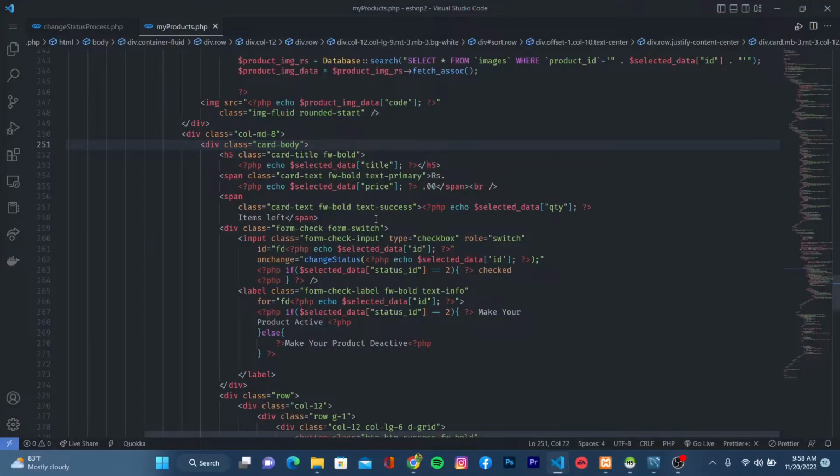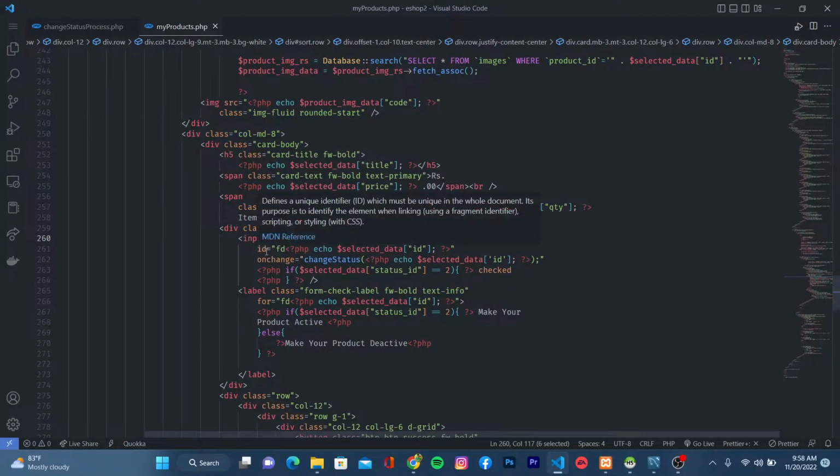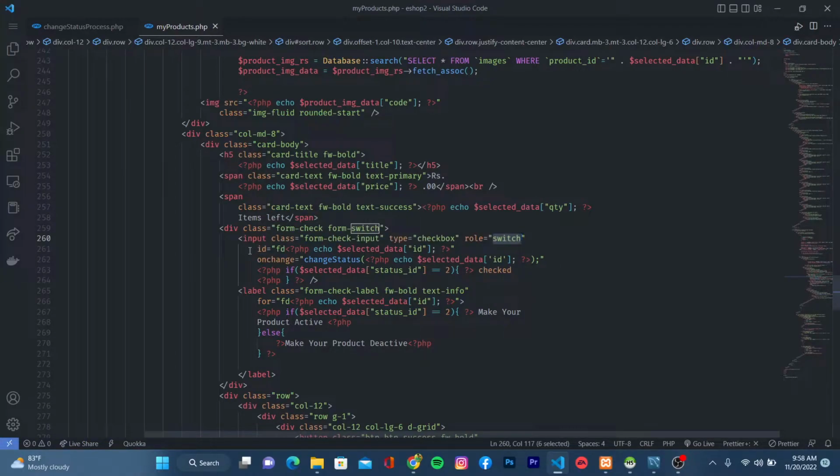This is my Visual Studio Code, and here I have my product.php. Since I did the status switch, as you can see, I have a checkbox. It's the role switch, a Bootstrap class. First I have an ID. I have given an ID for this switch.